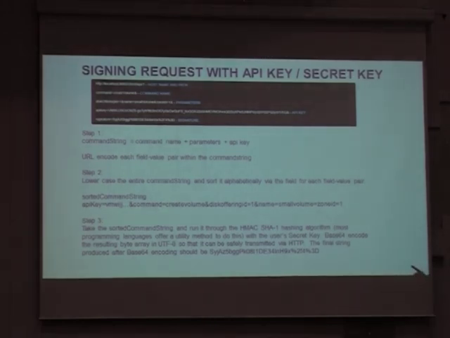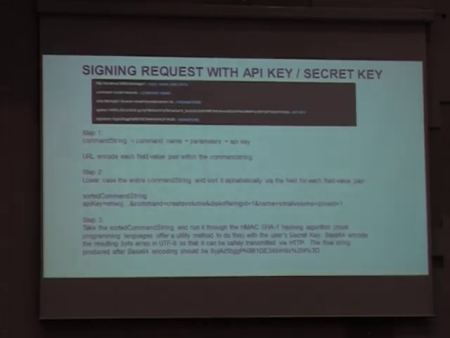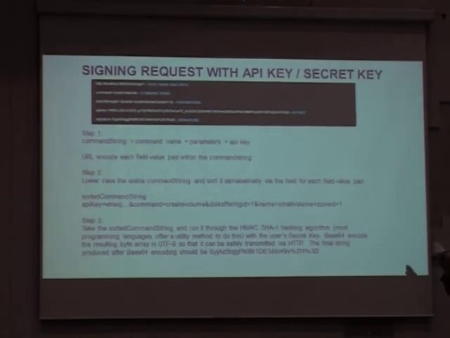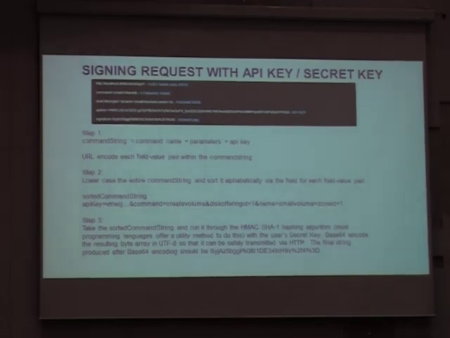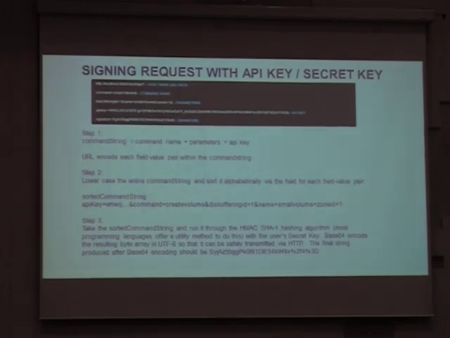So lines 1, 2, 3, 4, you should be able to create yourself without any type of programmatic logic. You should be able to just figure out how you want to construct this UI. How you generate the signature is what I'm going to describe now. First I want to define the command string. For the purpose of this exercise, the command string is the command name plus all the parameters plus the API key.